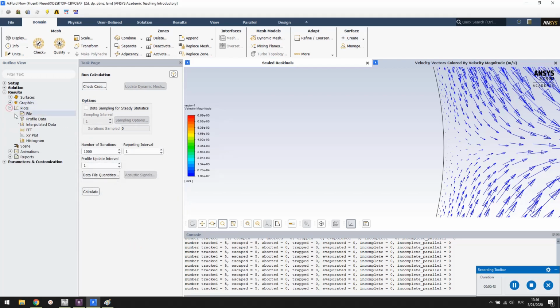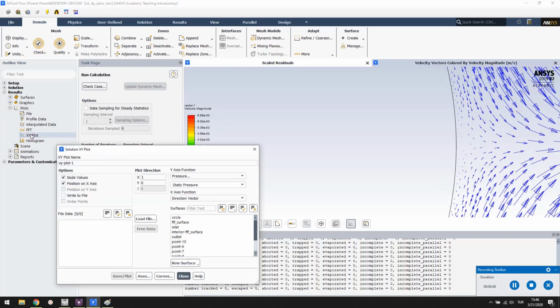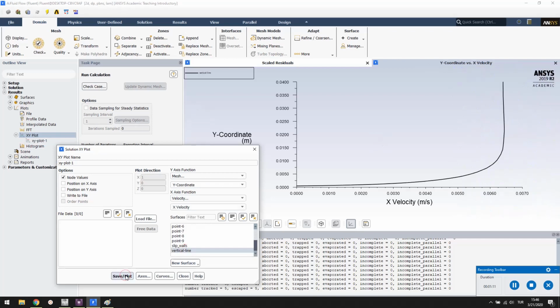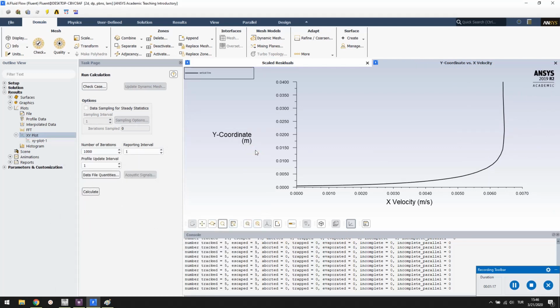Under plots, double-click XY plot. Uncheck position on X-axis option. Set the Y-axis variable as the Y-coordinate. Set the x-axis variable as the x-velocity. Select the newly created vertical line and plot. This is the velocity profile above the cylinder. It is zero on the surface of the cylinder, and increases to 6.5 millimeters per second at about 20 millimeters.